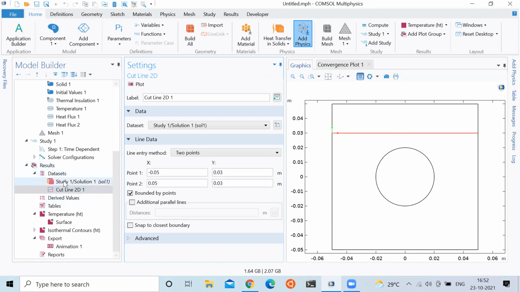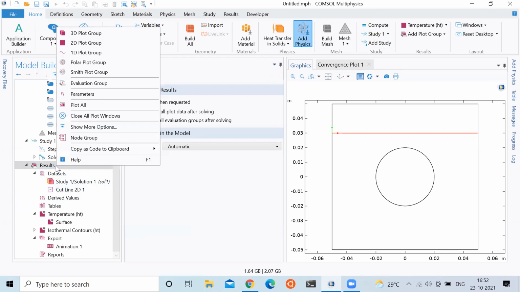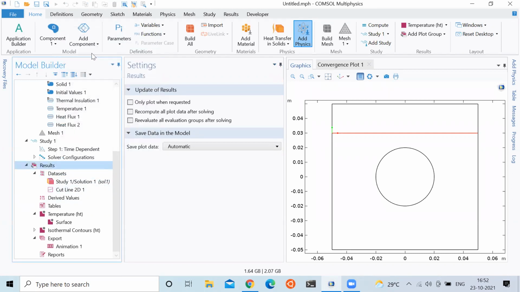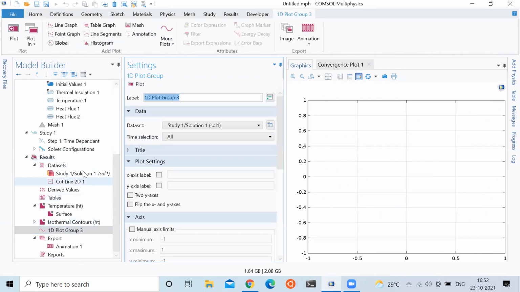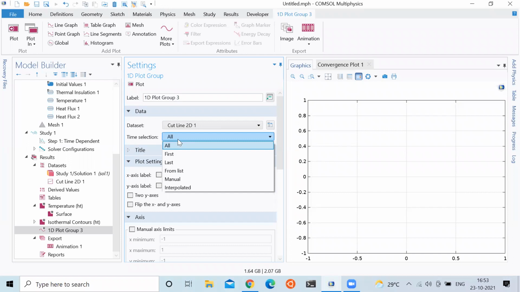So I've created the data set. Now I click on results. I choose a 1D plot group. So just remember that unlike in the previous example, it was 3D, so I cut a line in 3D, so cut line 3D1. Here it is 2D, so you need to choose cut line 2D1. Now here in the data set, you choose cut line 2D1. Time selection is all. So it will create a plot for all the times.